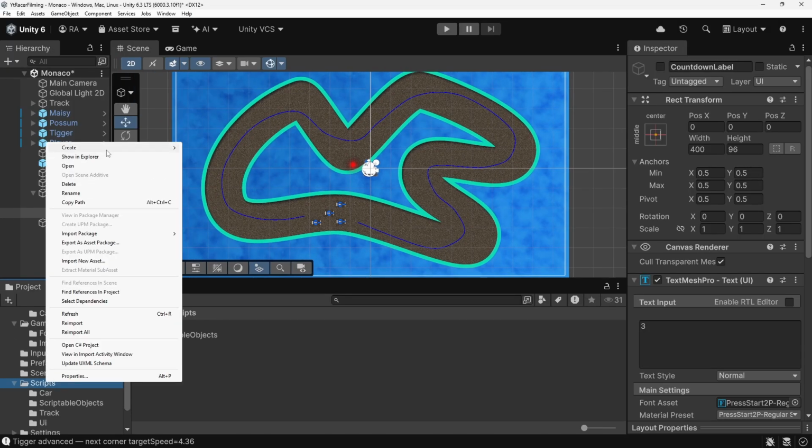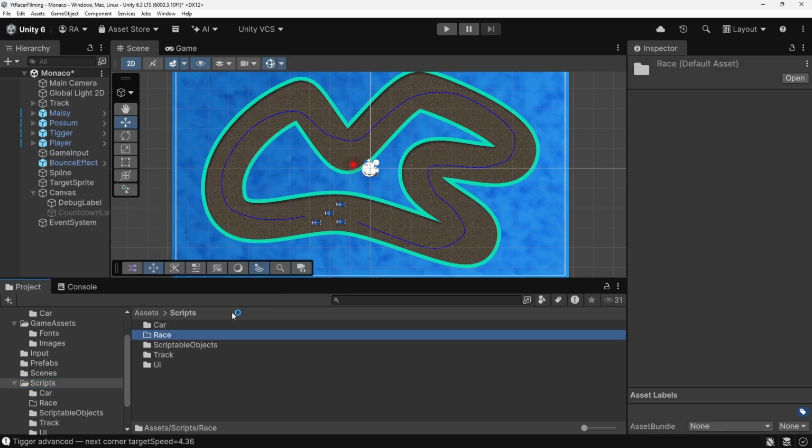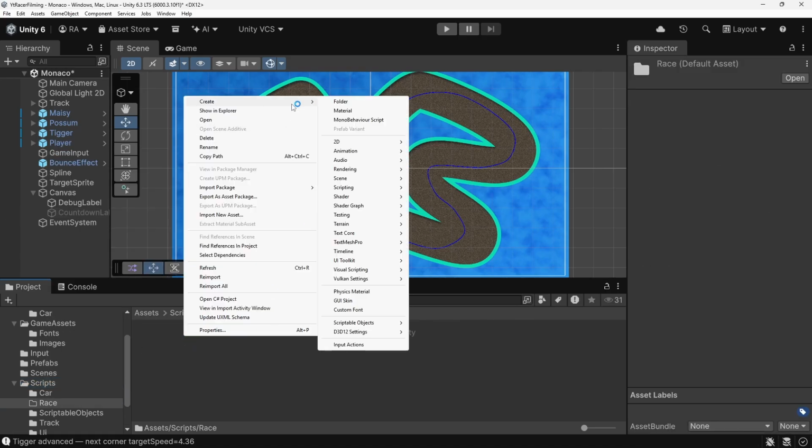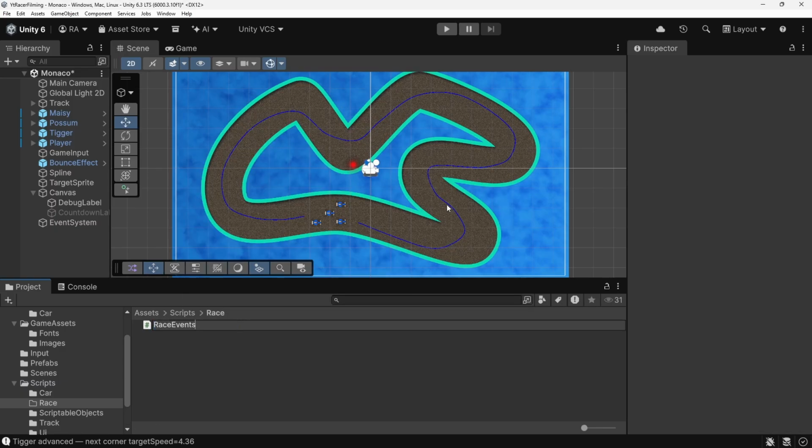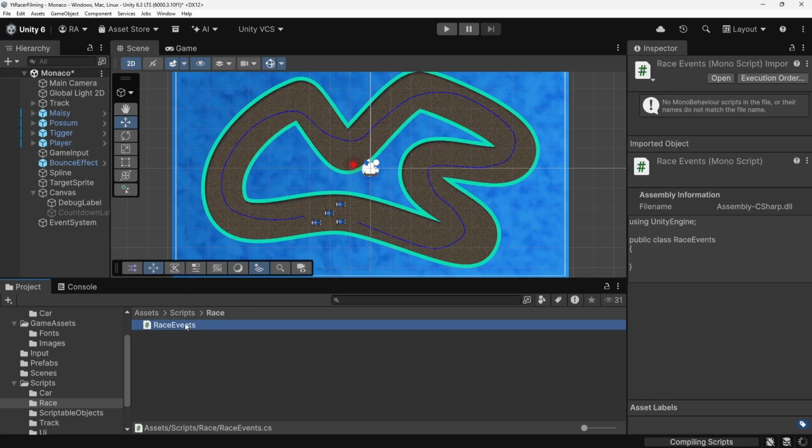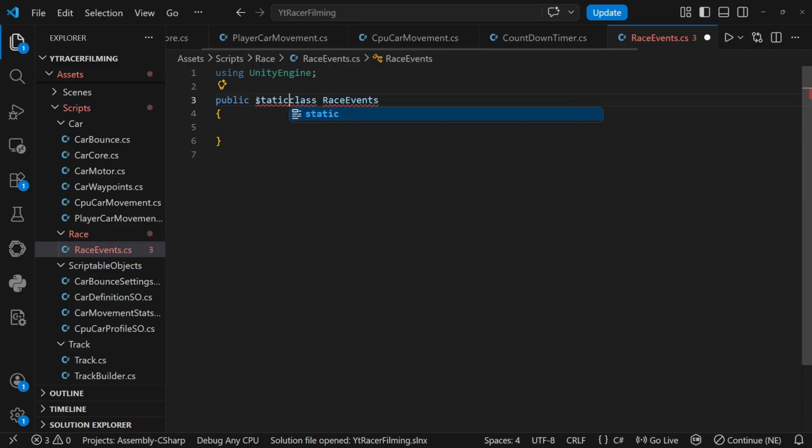I'm going to right click on here, do create new folder and call this race, and double click inside here and then right click and we're going to create, and is my computer breaking with the mouse there? No, we're all good. Scripting and empty C# script and call this RaceEvents. Then we can double click on this, and here we want this to be a static class. There's no sort of data or anything like that contained inside here.